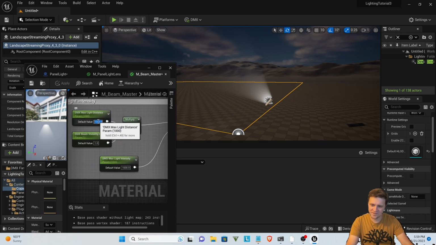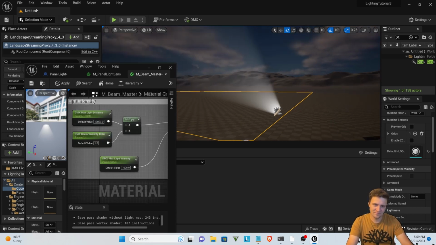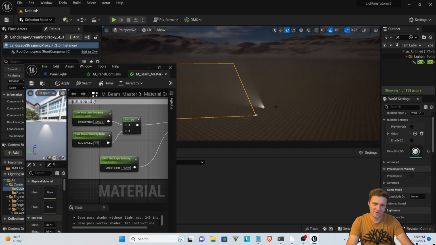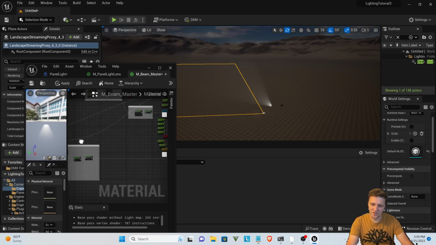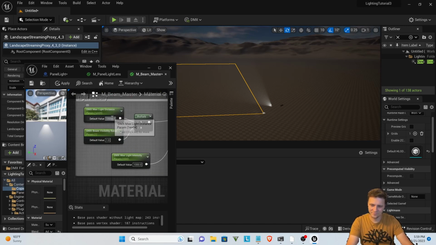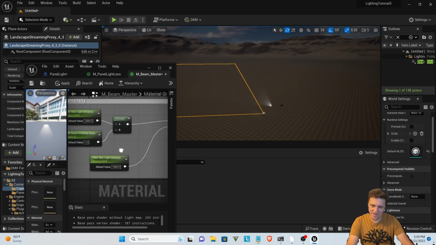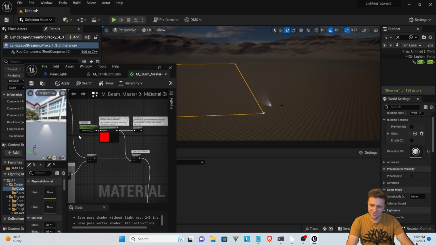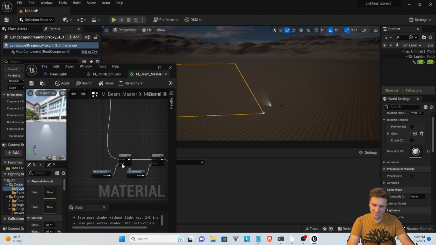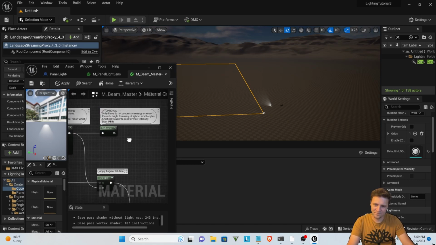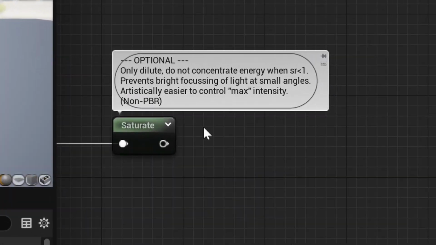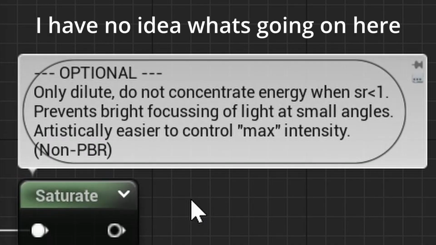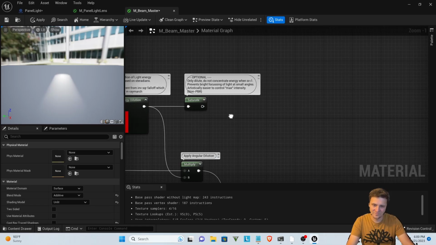Oh, that's max light distance. Oh, it's the same variable as back here. So when you change one, you change the other one. What this is though is max light intensity, and then you also get another zoom. And that's about it. What's this? This is new. Okay.